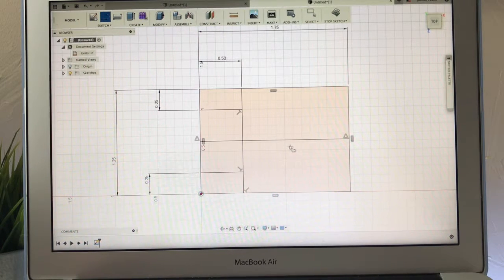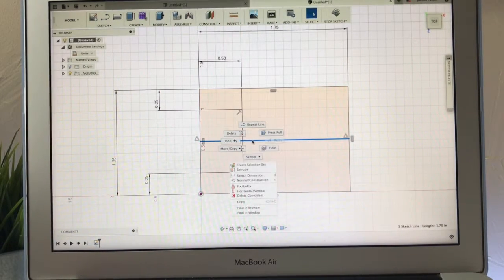And now we don't really want this line, we just want this line as reference. In Fusion 360 and many other CAD softwares, the line of reference is also called construction line. So we can right click, and we can set it as construction line right here.